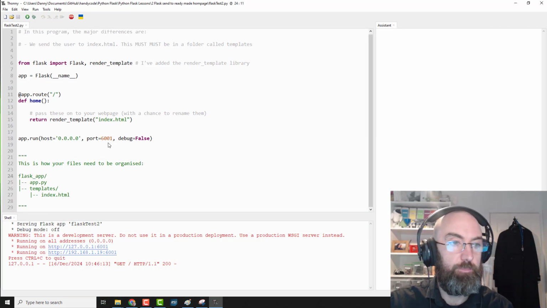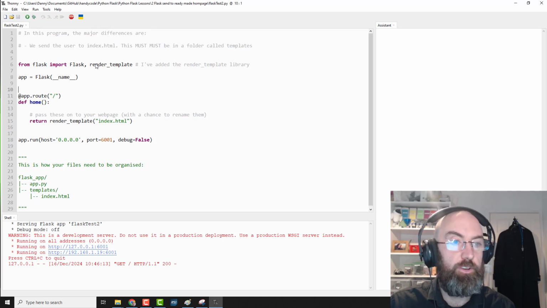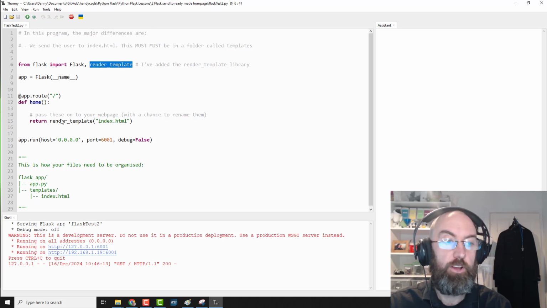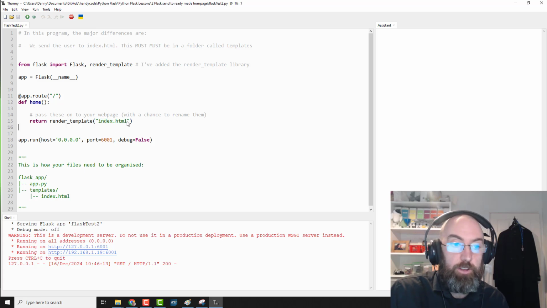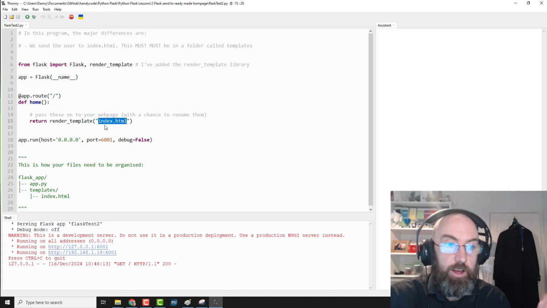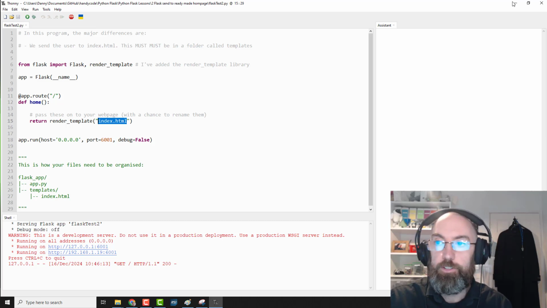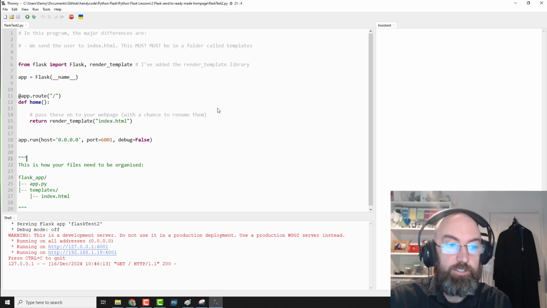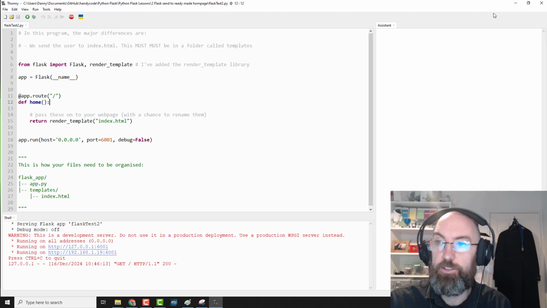But look, I went forward slash, and this time I did two differences. One, I said render template, and two, this time I actually send it to index.html. That's why I had all that cool stuff. I couldn't have put all that HTML in that one line from the last tutorial, right? So that's pretty much it. That's all the same. This is all the same. This is all the same. Very, very small difference.